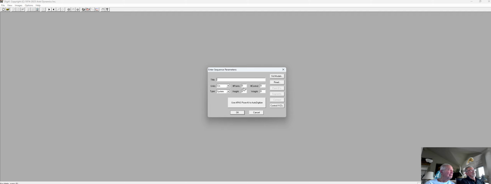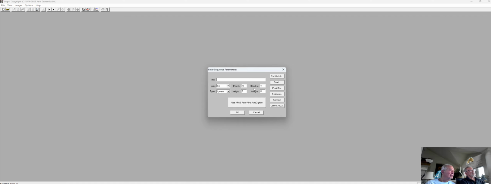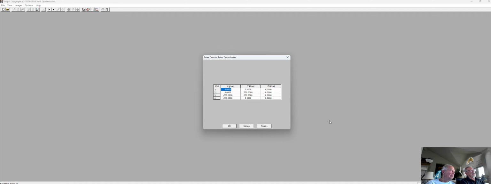Now it wants to know, do I want to define the points? Do I want to define the control? And I have the choice of doing this manually, or I can read from one that I created earlier, which is Discus Demo number 1. And you can see now we have 18 points to digitize. We have 4 control points. We'll look at the control points in centimeters. And we have X and Y only, no Z. If we want to do 3D with 2 cameras, then we have to also include the Z. But for now, we'll just demonstrate with 2.